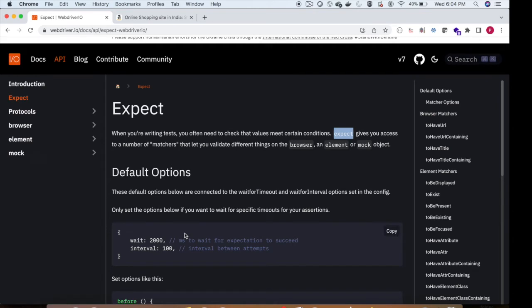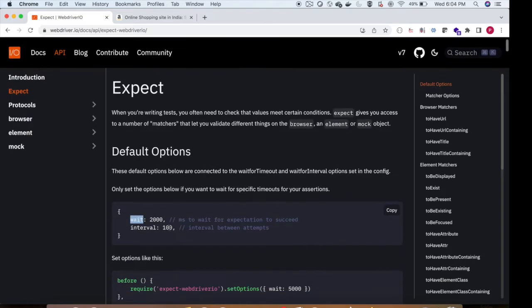config file also, here we can set some of the parameters. That means wait 2000. So this is what it says: before throwing any error, it should wait for this particular 2000 milliseconds, and for every interval of 100 milliseconds it has to check. This kind of settings you can also do.